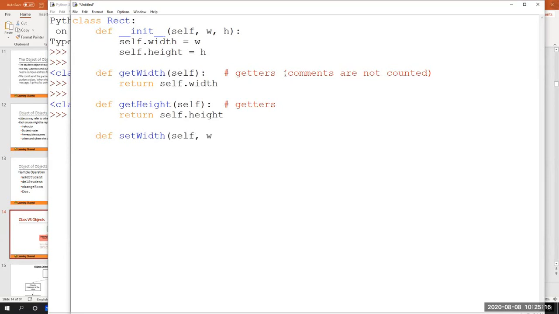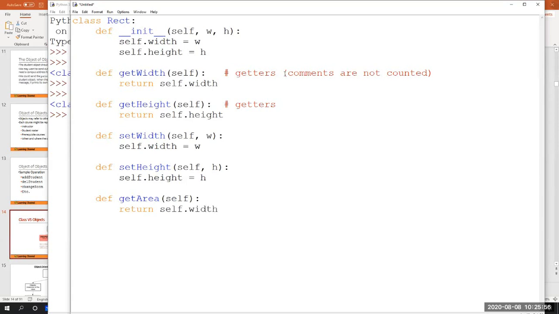So here we can also do get width, and we can actually do self dot width equals W. Okay. We can also have set height. Then we can also have get area, and get area we will return self dot width times self dot height. Okay.